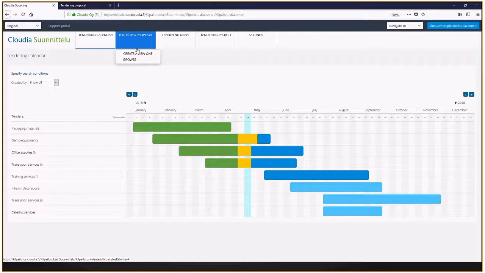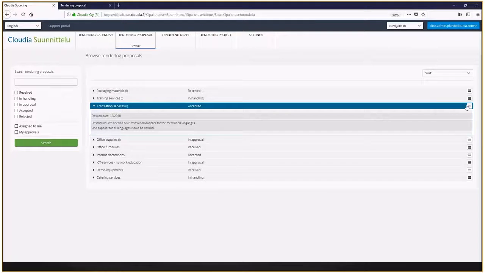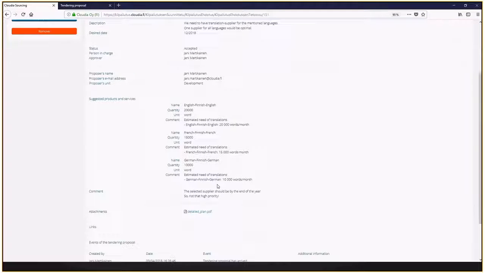I have created some pre-filled information into these different stages. For example, let's have a view on the translation services here. We basically have the proposal details filled into this proposal phase. Somebody has, for example, suggested that we would need translation services, who is in charge of the overall management, the proposer's name, and what has been suggested.